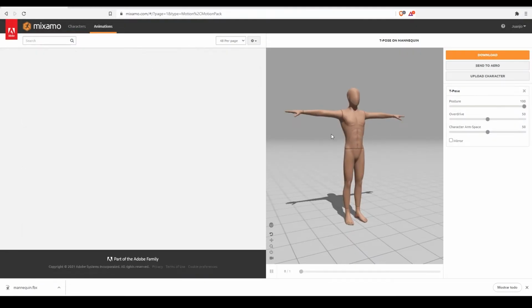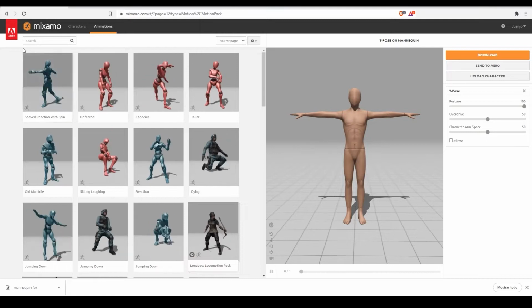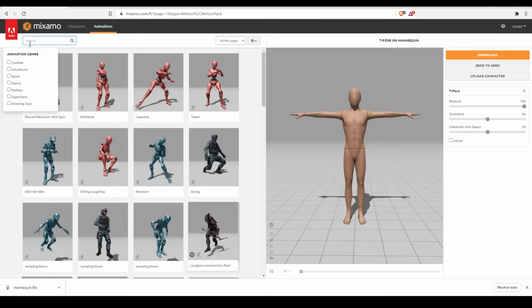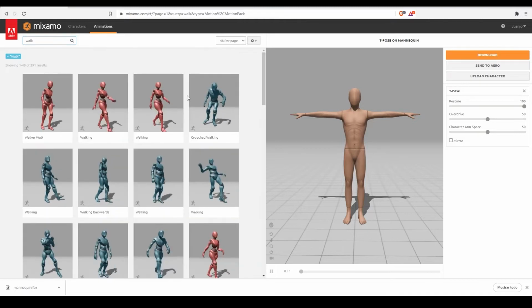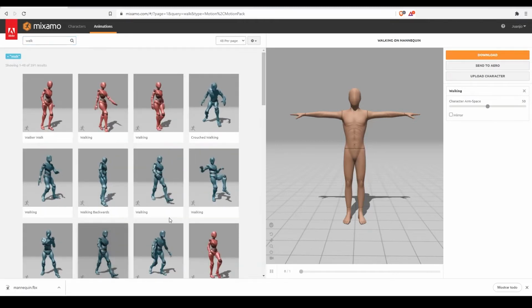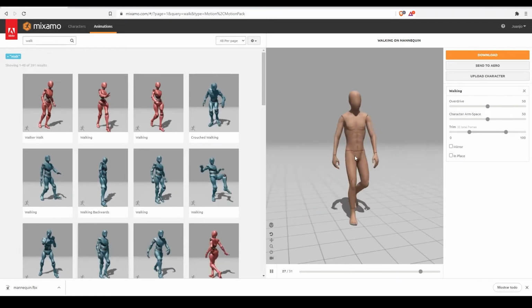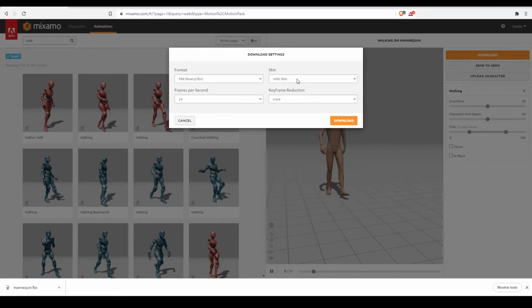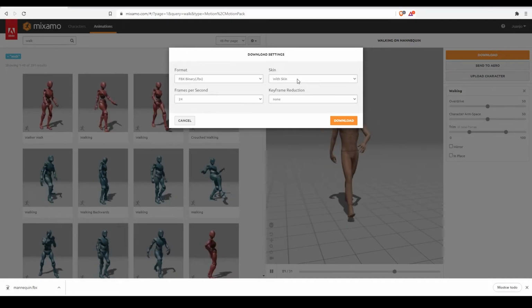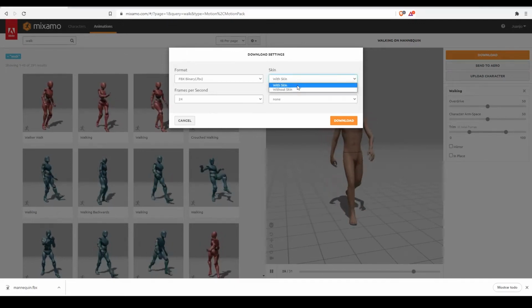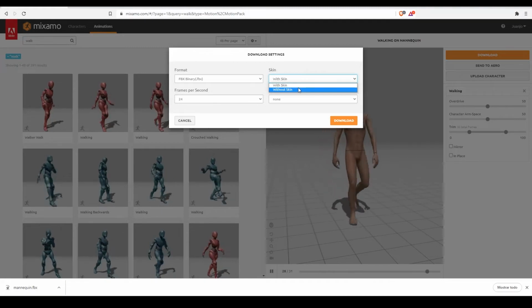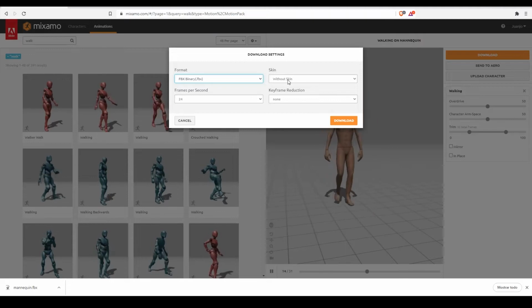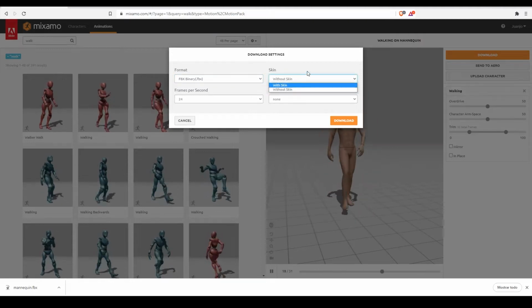Let's click on the Animations tab and look for a walk cycle by typing walk in this search field. Now we have to go through the same steps as before. The only difference is that now we don't want to download the animation with the skin, because we already have it. Now we need only the rig, the animated skeleton, so I'll choose without skin. This way, your FBX file will be a lot lighter.